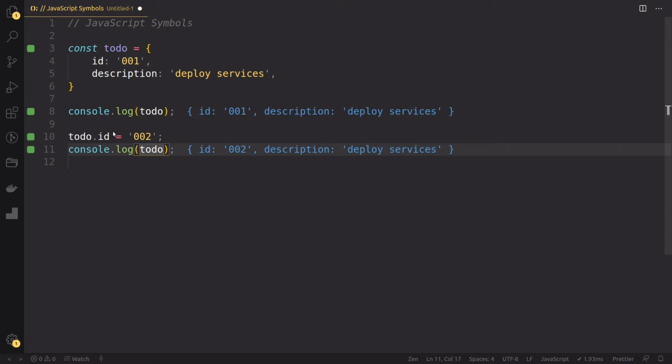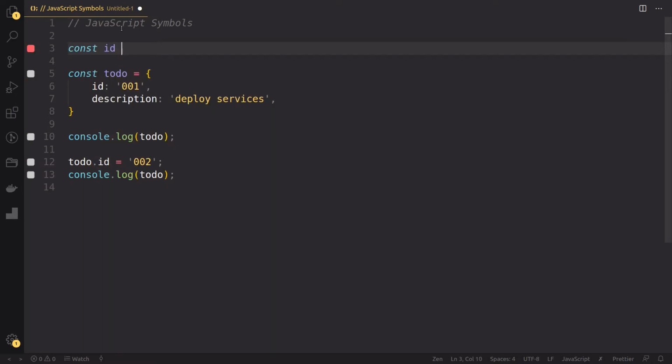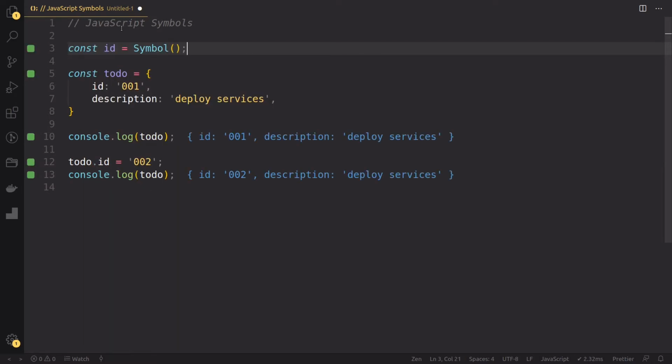This is a simple example, but there are instances in real-world applications where we need to ensure that certain object properties are uncollidable to avoid scenarios like this. Let's try this again with a symbol. So I will define an id symbol. As you can see, that did not change anything. This is because the key id on the to-do object is still treated as a string key. We need to wrap it in square brackets to indicate that it is a symbol.